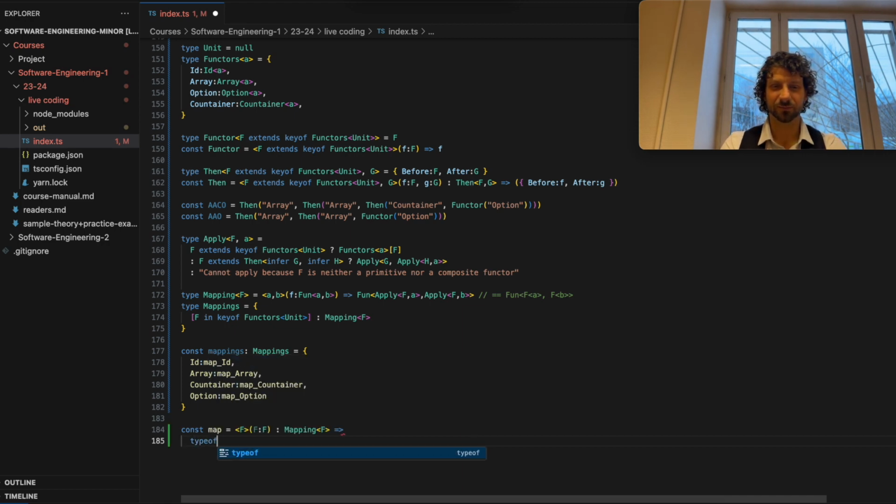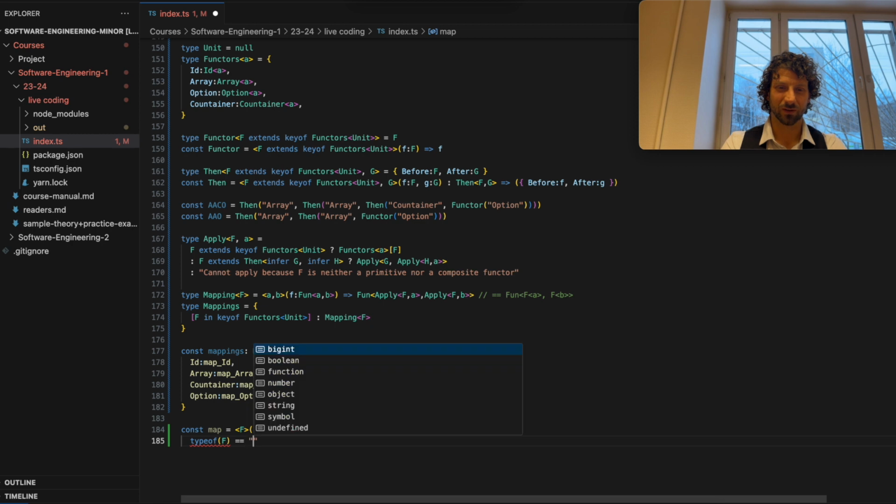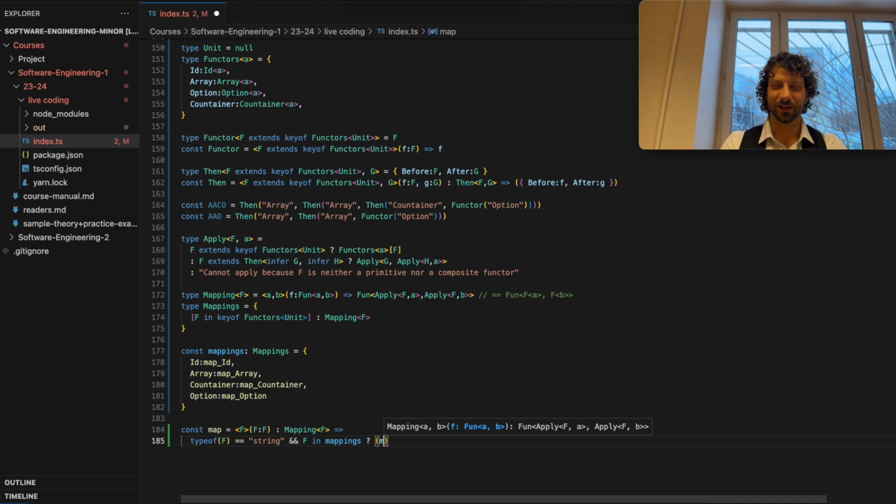Alright, so if the type of f is string and f is one of the mappings, then, and this is a bit ugly, I take the mappings, cast them to any, and just pick f. Because this check is sound, like I just check that. Actually, I need to do this. Okay, so basically this guard is safe. We are not compile time type safe, but this construction is type safe. You cannot use it in a non-type safe way.